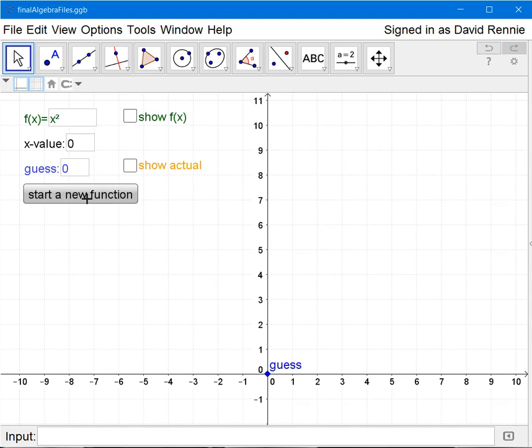When a student's ready to move on to a brand new problem, if they click this Start a New Function button, everything will go back to being invisible, the guess will be reset to 0, and the x value will also be reset to 0.